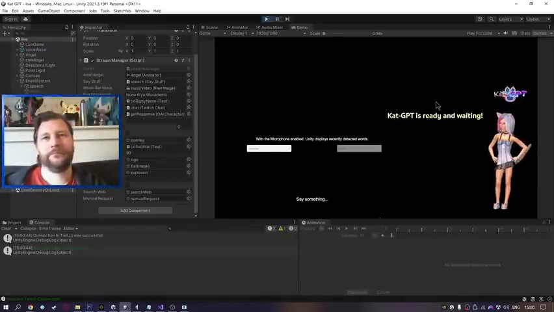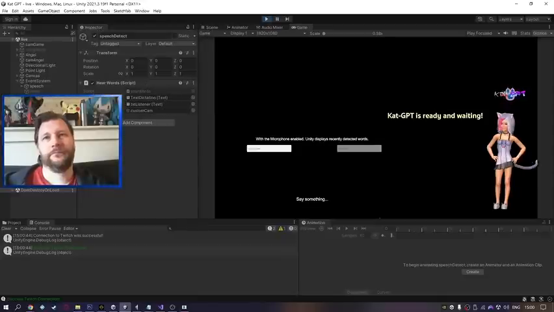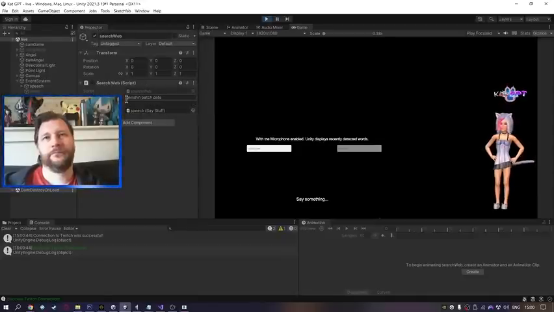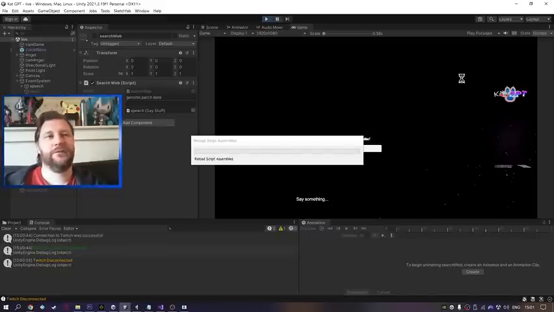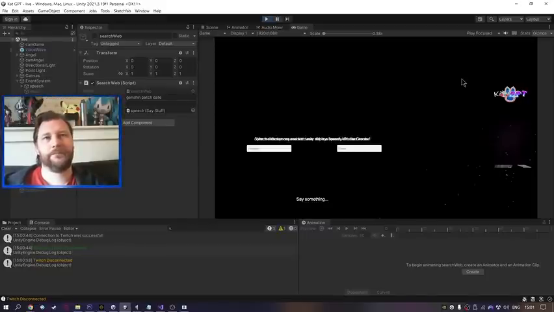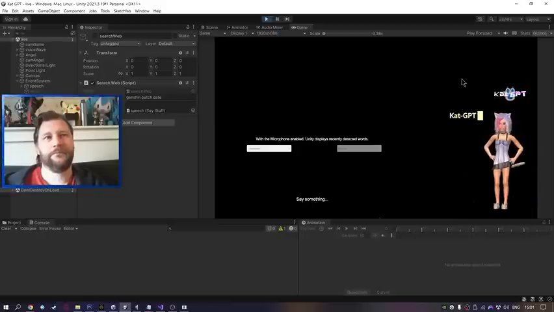ChatGPT is ready and waiting. Okay, I see why. It's the same thing that was the issue before. I had the component disabled and the object enabled. This is why. ChatGPT is ready and waiting.